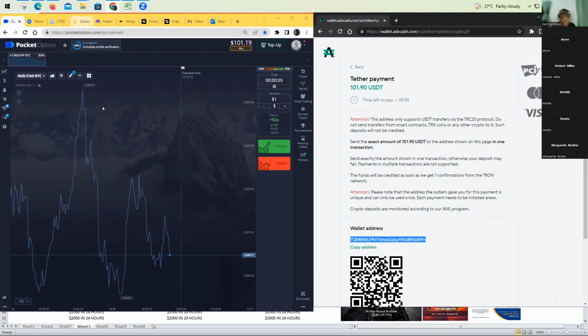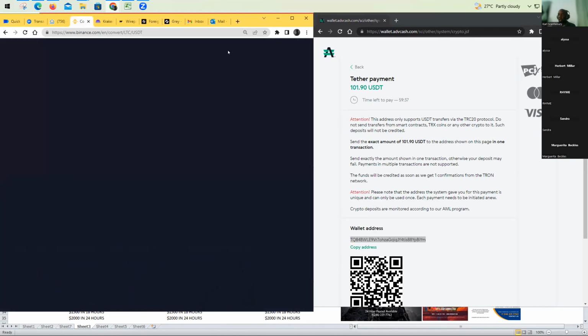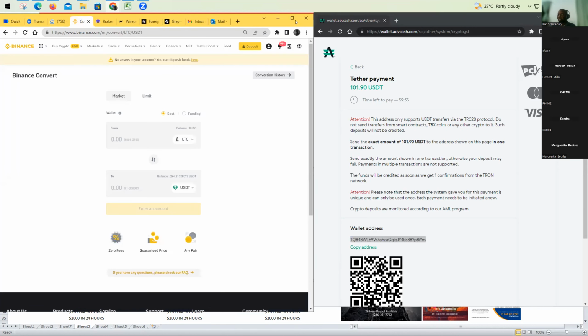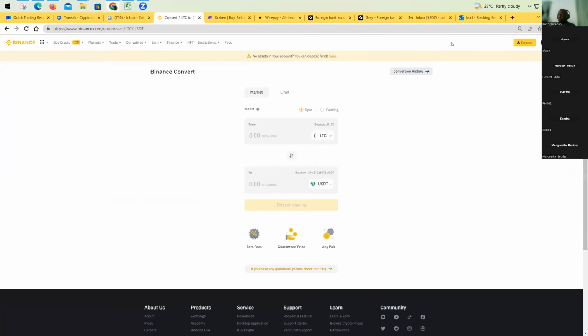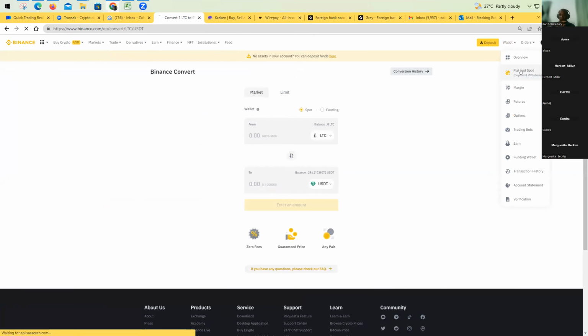Okay, so I'm going to come over here to Binance. I've already converted a whole chunk of funds to Tether. I'm going to come over here and maximize this so I can see what I'm doing, and go to my fiat and spot account. So I'm going to Wallet, Fiat and Spot. And then I'm going to find Tether and choose withdraw. It's going to prompt me for what address to send it to, and I'm going to paste in the account that it goes to.